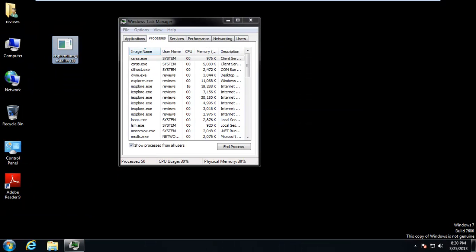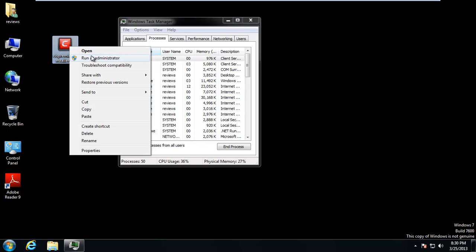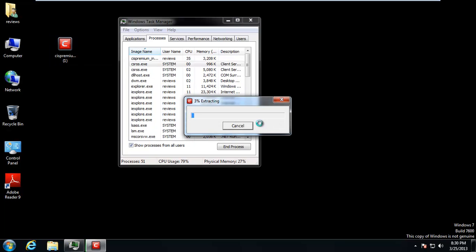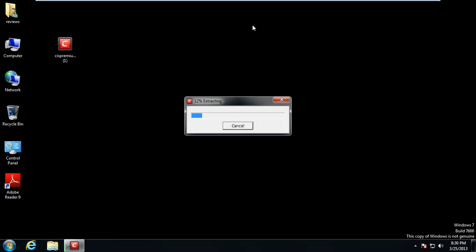Okay, so I downloaded CIS, Comodo Internet Security. And you can see it says 1 because I've obviously done this a few weeks ago when I was trying to make this video. I'll go ahead and right-click it and run as administrator. This is on my infected PC here. And I'm just going to install using the default options.